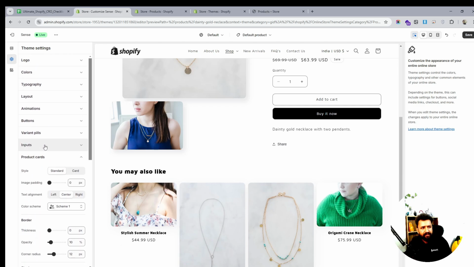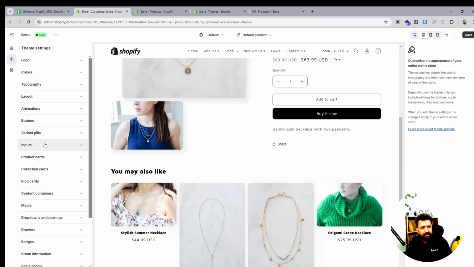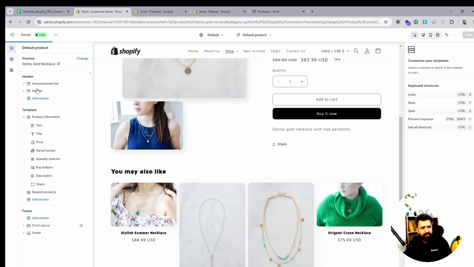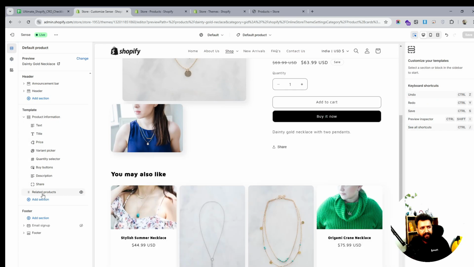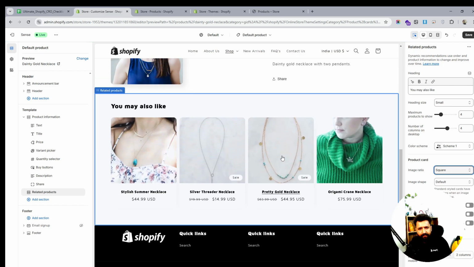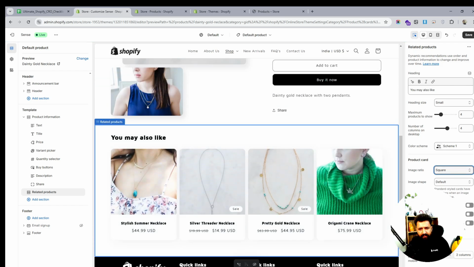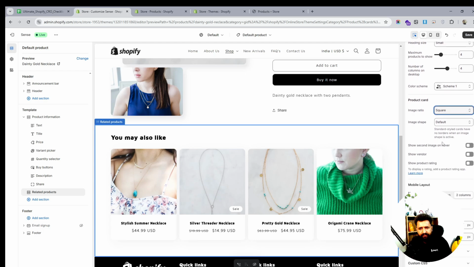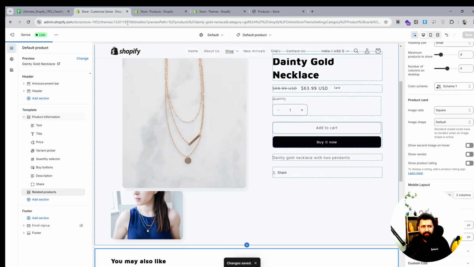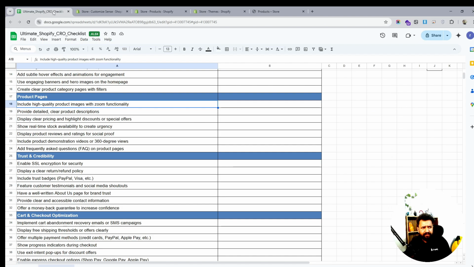Product cards is standard. Okay, let's do it cards actually. So we have related products, and in related products we can make it square over here. I guess it's already selected actually. So I'll save it. Now let's follow our checklist over here.